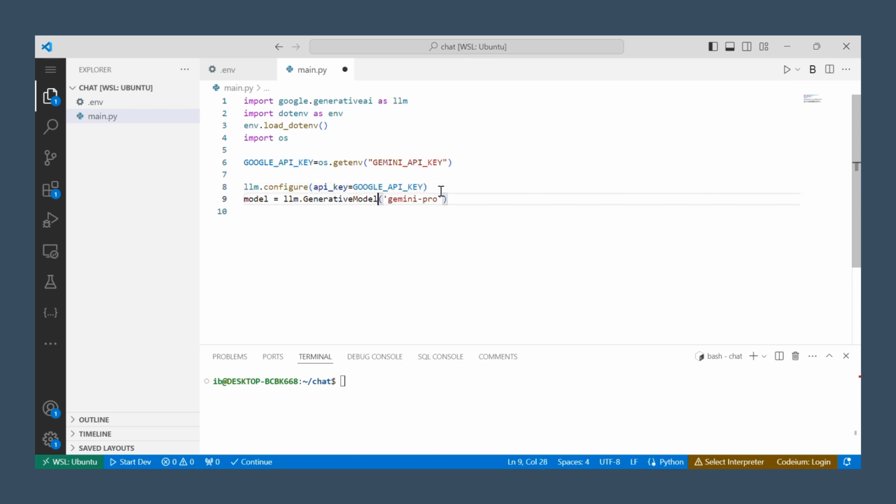Then we're going to set the model which we can use. I've used gemini-pro, but you can use other models such as Gemini Nano or Gemini Pro Vision. Gemini Pro Vision is the multimodal version.